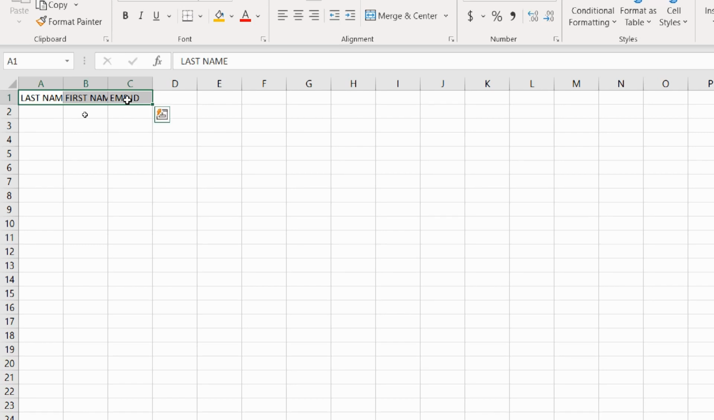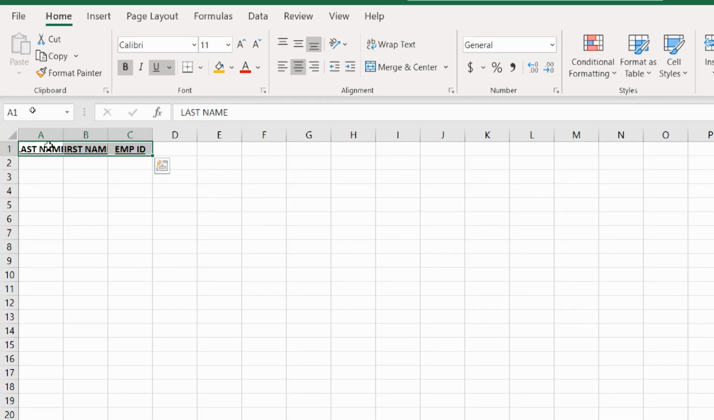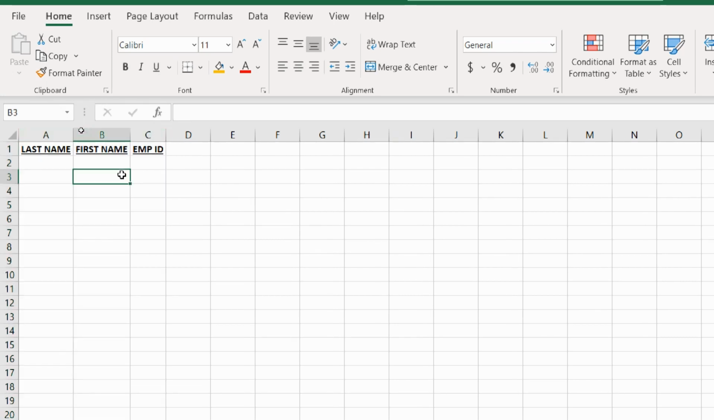And I'm going to make these bold by holding Control and typing B. I'm also going to make them underlined by holding Control and typing U. I also want to make them aligned in the center, like that, and I want to make them fit. If you remember from the last few tutorials, we just highlight them all and double-click, like so. There we go.